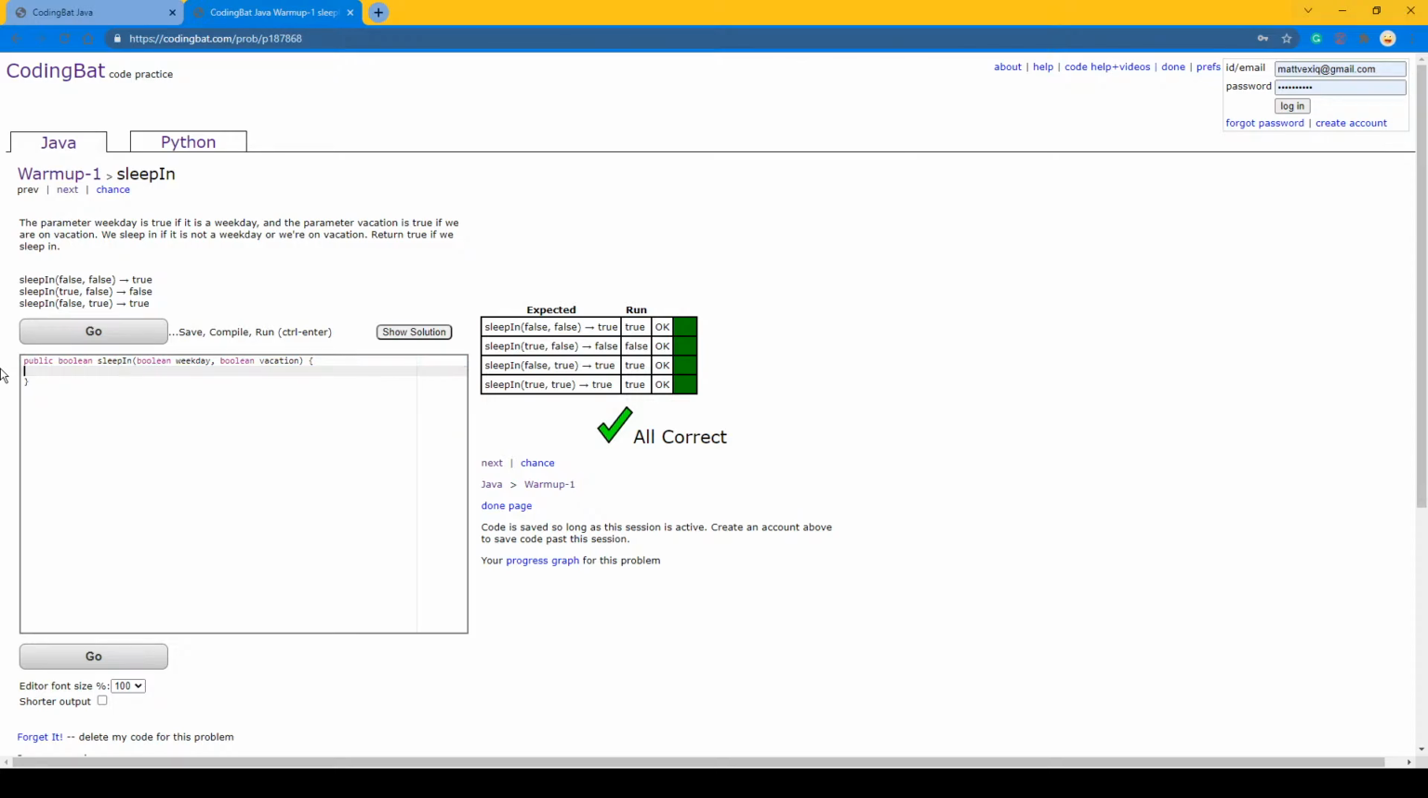So it says return true if we sleep in. Alright, that is the ultimate basis. So no matter what happens, we need to return true when we sleep in. And we're also given the information that we sleep in if it is not a weekday or we are on vacation.